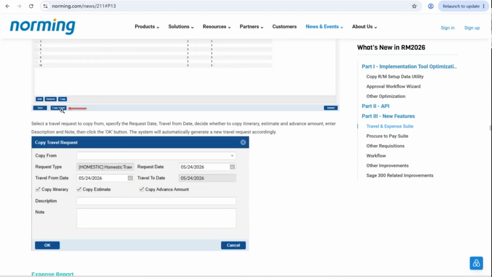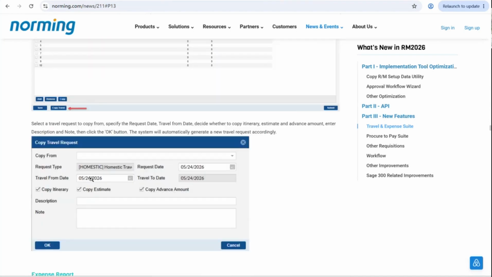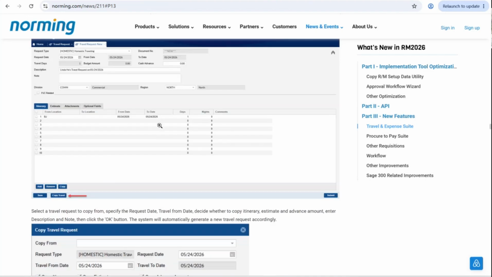If you click the copy travel request, you will see this screen. You need to say from which existing travel request you want to copy, and which information you want to copy, whether to copy itinerary, estimate, or advance amount. And you can specify the travel from date. Then all the dates in the itinerary will be changed automatically, using the from date and automatically calculating the to date.